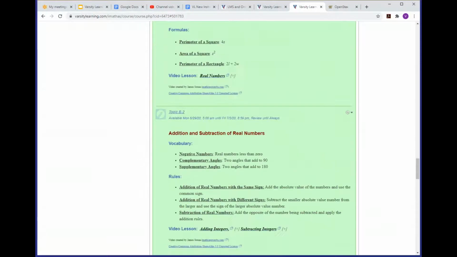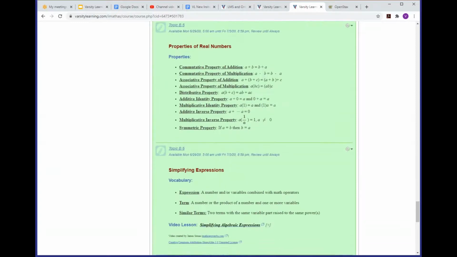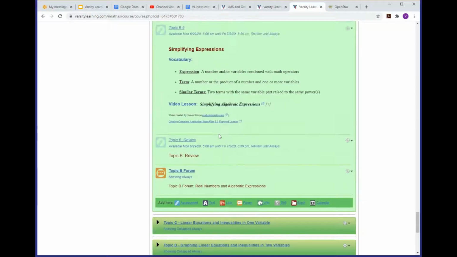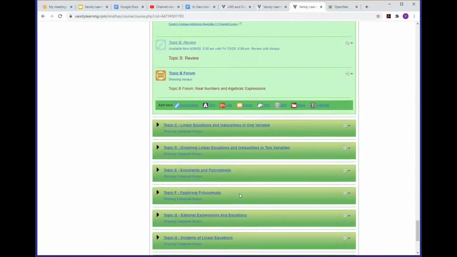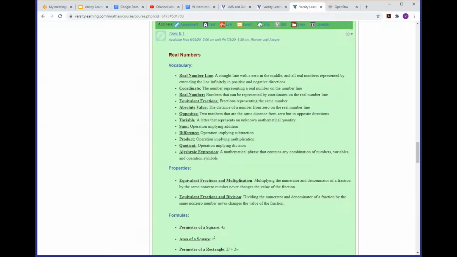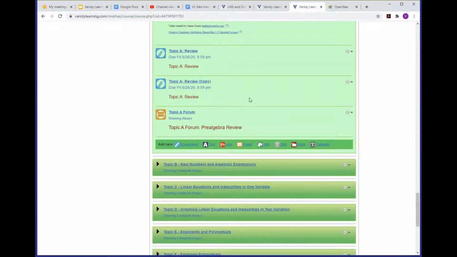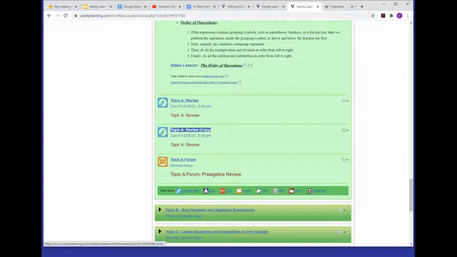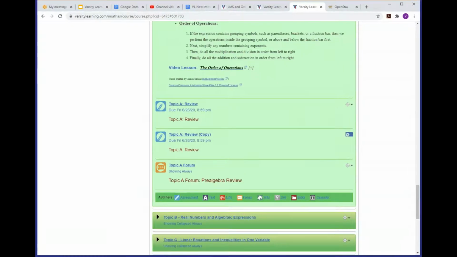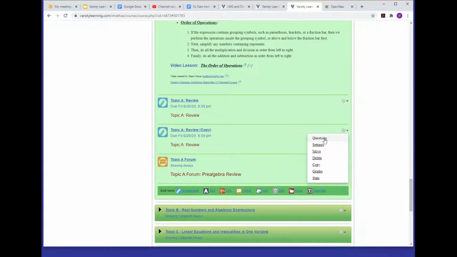So I made a copy of the topic B review. Or did I make a copy of the topic A review? I made a copy of the topic A review. Okay, so there's my copy. Now we need two parts to this. We want to change the questions and we want to change the settings.